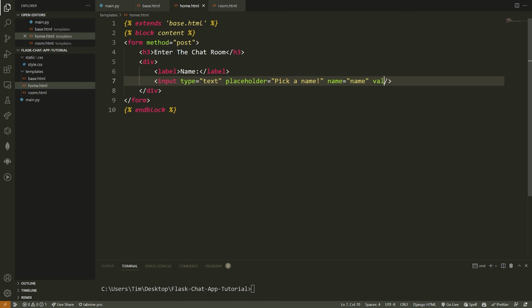Then last thing we're going to have here is value is equal to, and we're going to put inside of double curly braces, name. Now, the reason I'm doing this is because we are actually going to pass to this template the name that the user has typed in previously. That's because it's possible for them to make a mistake during the form submission. If that's the case, I don't want them to lose the input that they had previously, so I'm going to re-inject it by passing it to this template. You'll see what I mean in just a minute.